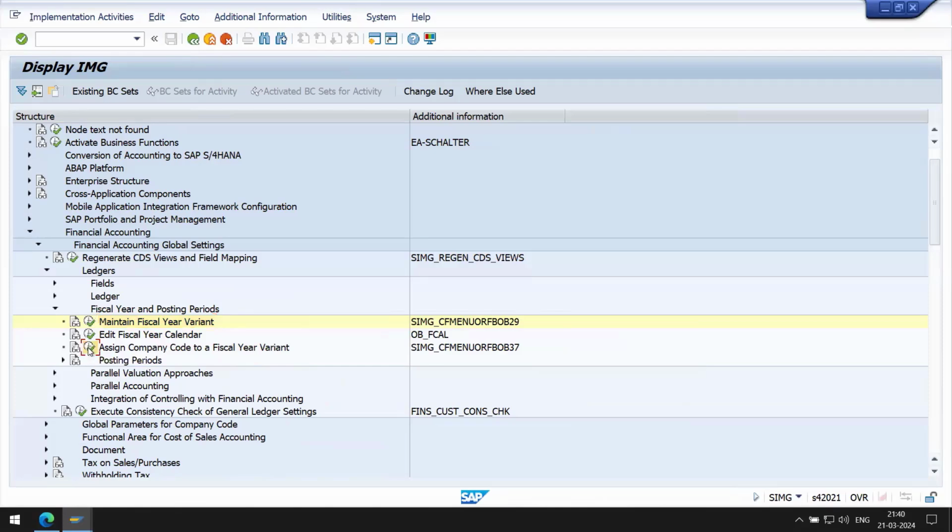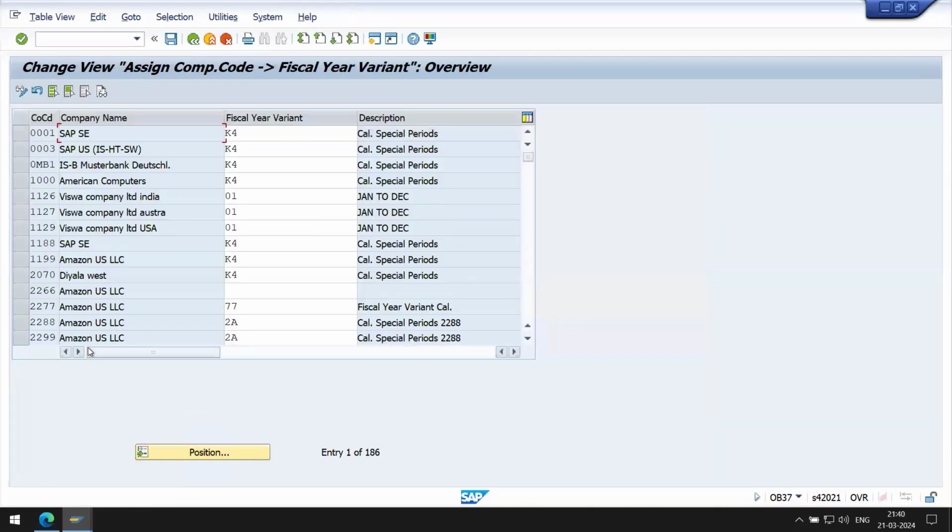Okay, let's go to the assign option. Here we can click on the position button in order to find our company code. But you can see our company code is visible, so we don't need to click on the position button. So this fiscal year variant is assigned for every company code.